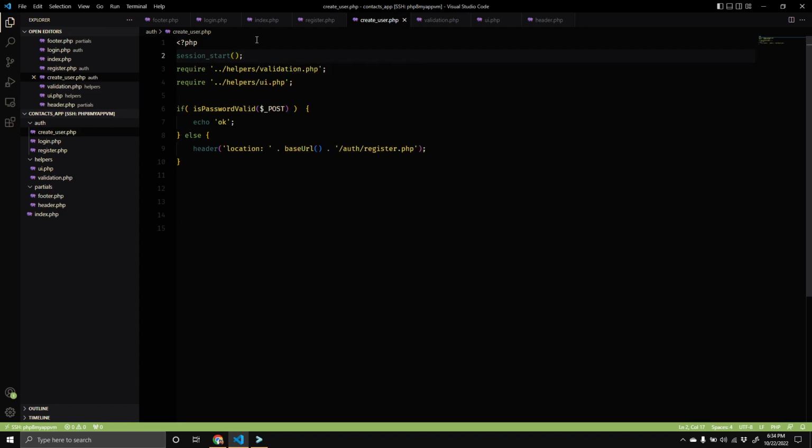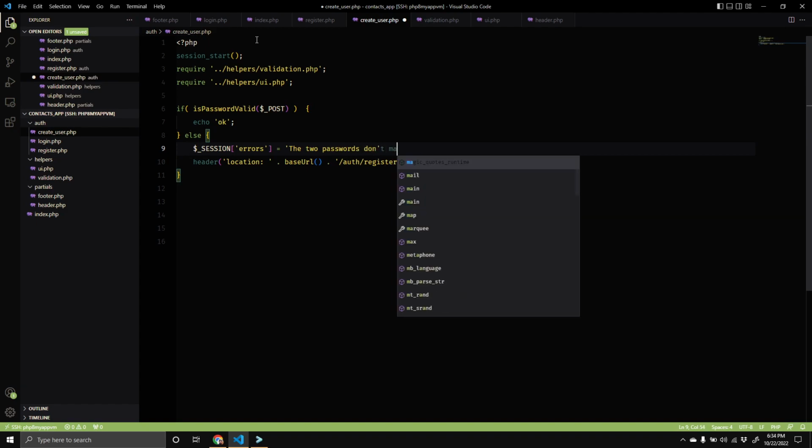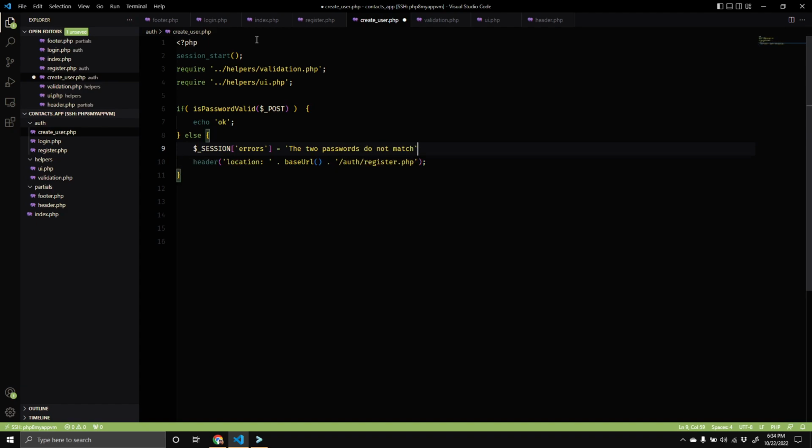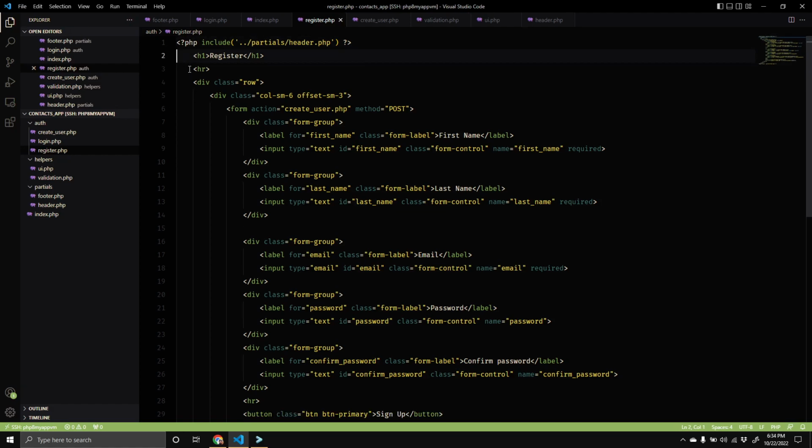So we're going to have session underscore start, and here we'll say dollar underscore session, errors, and say the two passwords do not match. Right? And let's make this an array, so if we have to return more, then we can do so. Right. So this is the session that we're setting. So if we now go into our registry page, we can actually check if the session has that key.